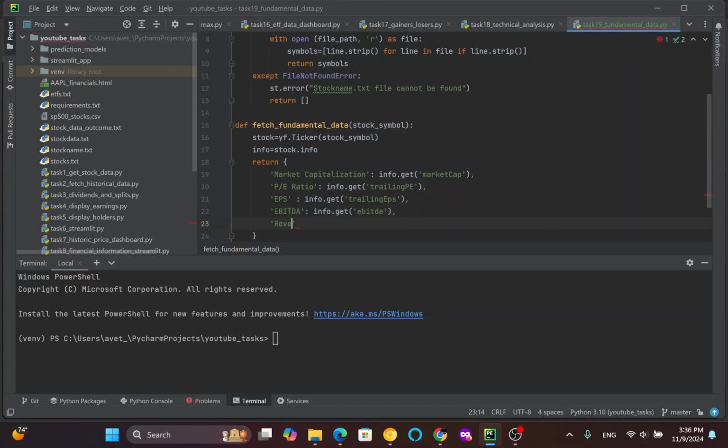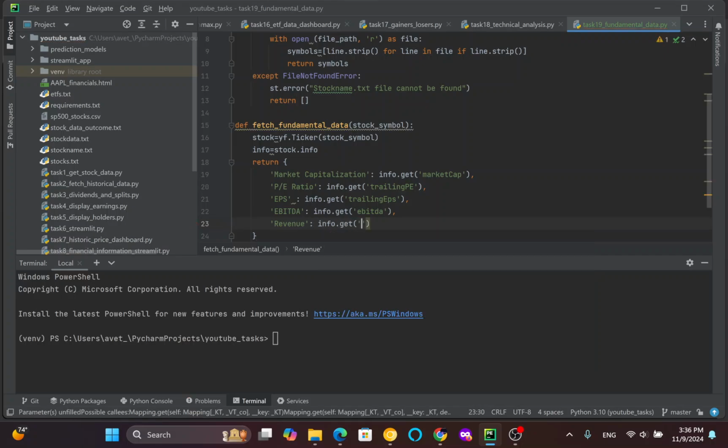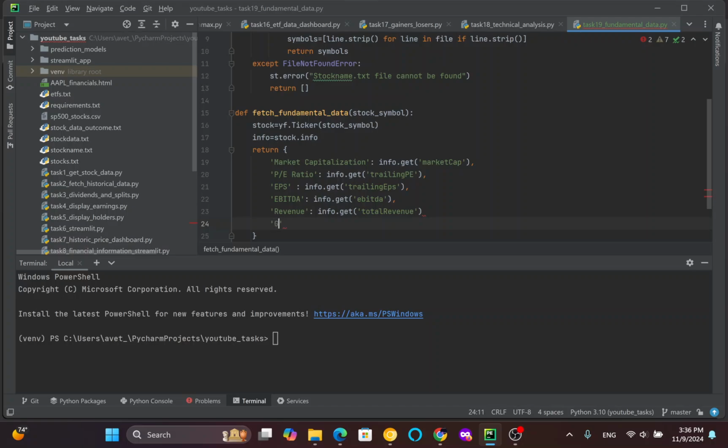Revenue will be info get revenue. No, not revenue. Total revenue. That was the field name. Gross. We don't need gross profit here.